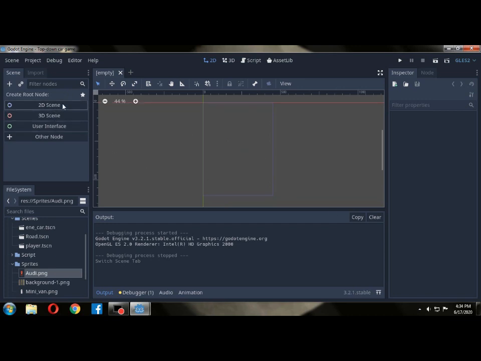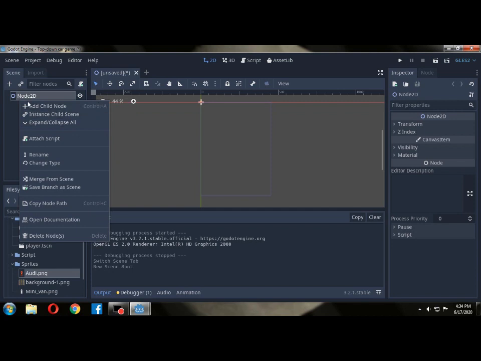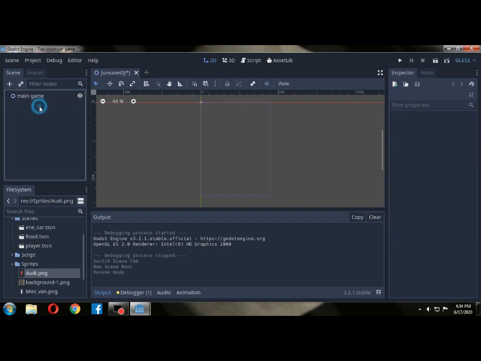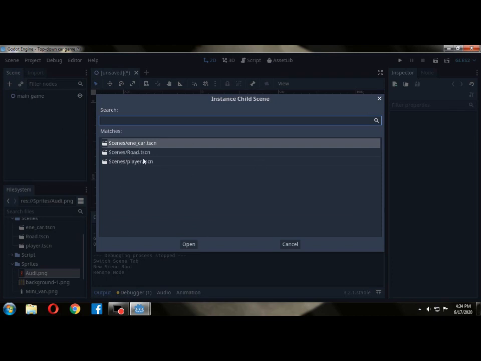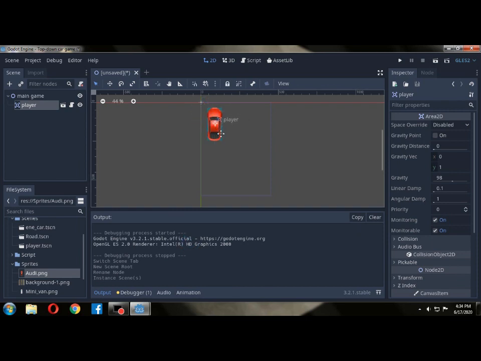Now to make the main game, we need to inherit some files. When you save this scene, it will ask you to save it as, so name the scene main game. You need to inherit the player here. It will take the player node here. The game should start here. The player should start from here.